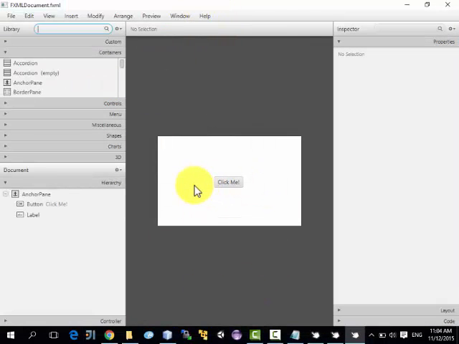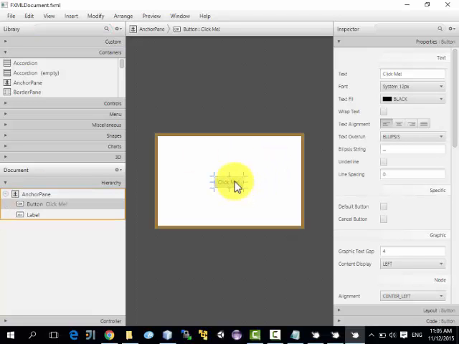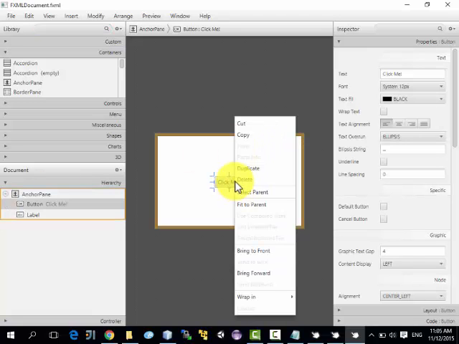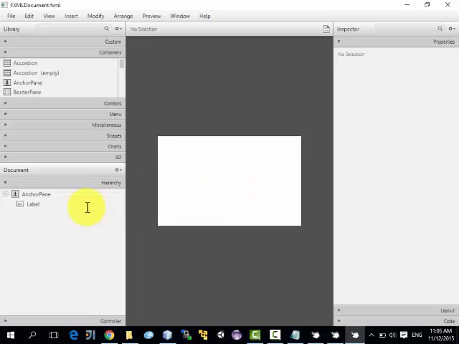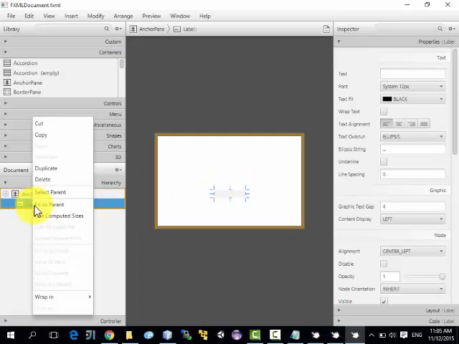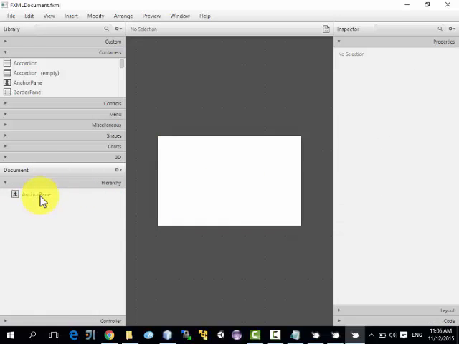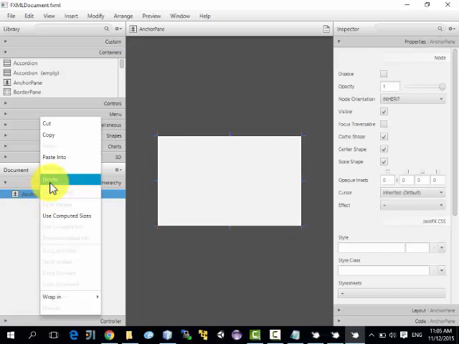Okay, so this is the default setting with one scene containing a button and a label. I don't need any of this, so I'll just delete it. You can just right click, delete. You can also delete from here: label, delete the anchor pane.